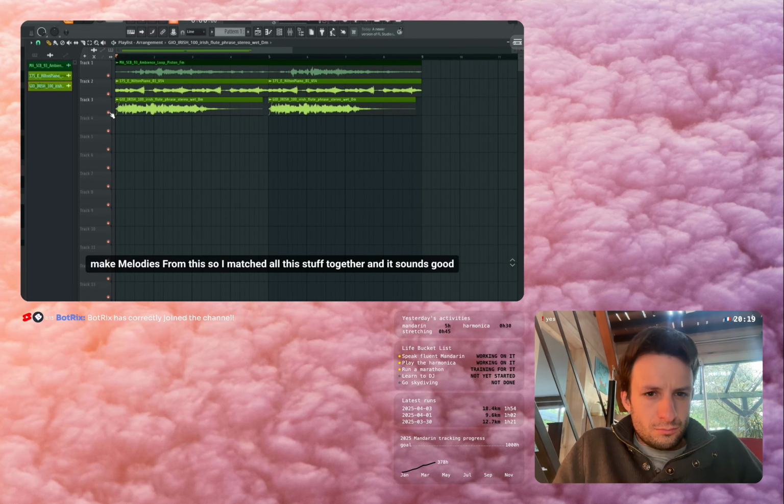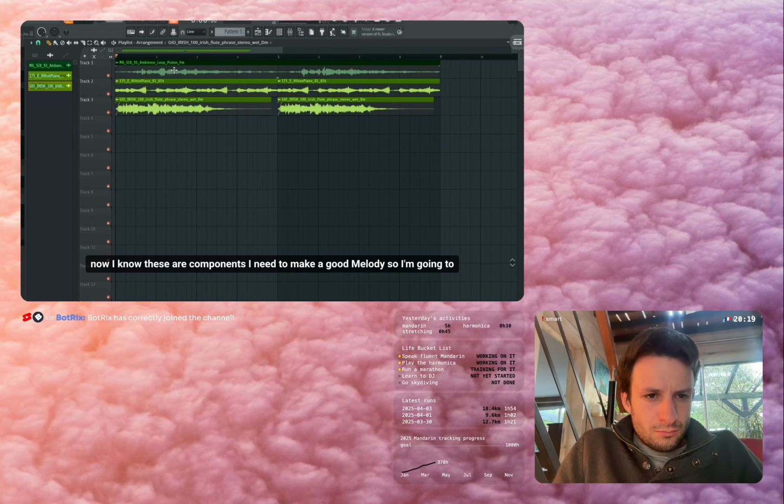Here's how we're gonna learn how to make melodies from this. So I matched all this stuff together and it sounds good. Now I know these are components I need to make a good melody. So I'm gonna open up a new pattern and just match the vibe of each one of these layers.